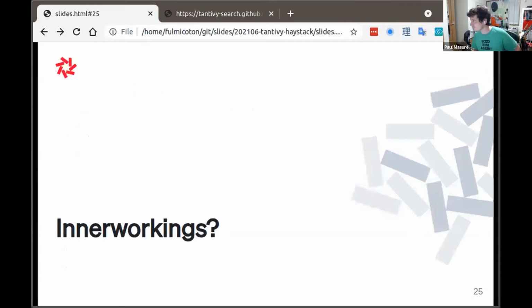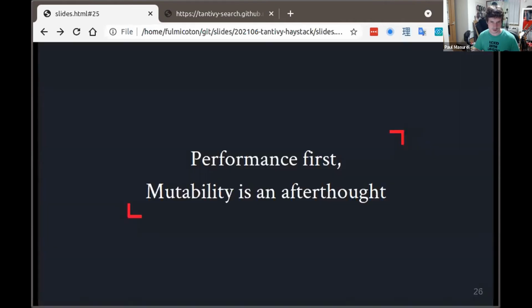Now let's jump into some more technical stuff. So the inner workings of Tantivy. In Lucene and Tantivy and in most search engines, the whole idea of the search engine is to shoot for performance first, and then just imagine what would be the best index format, what would be the best data structure to use to get the best performance. And when we do this mental exercise of thinking of the best everything for performance, we don't consider mutability. And mutability is just an afterthought.